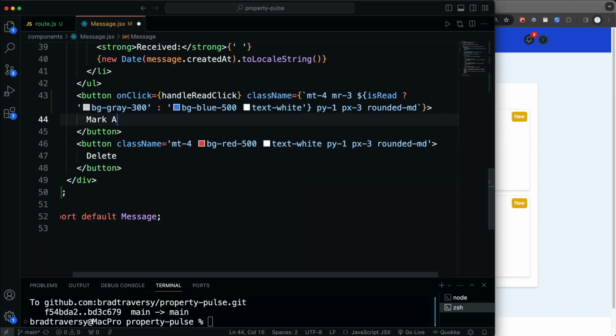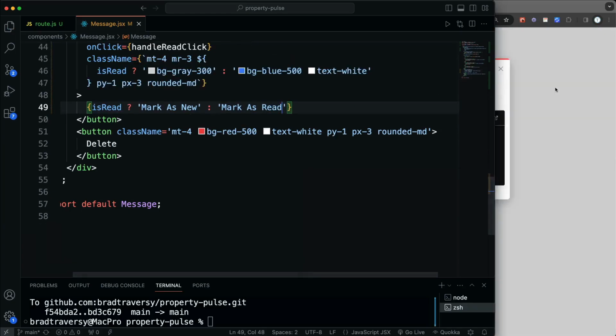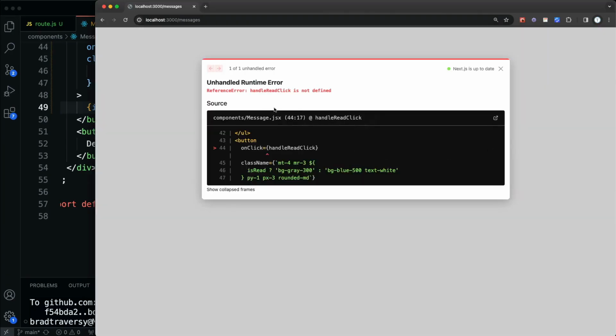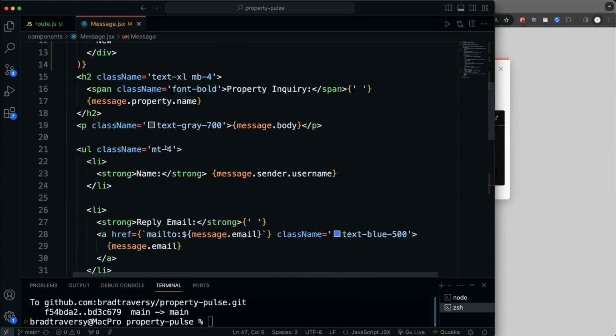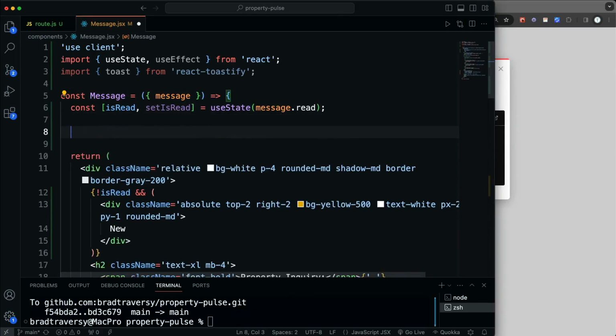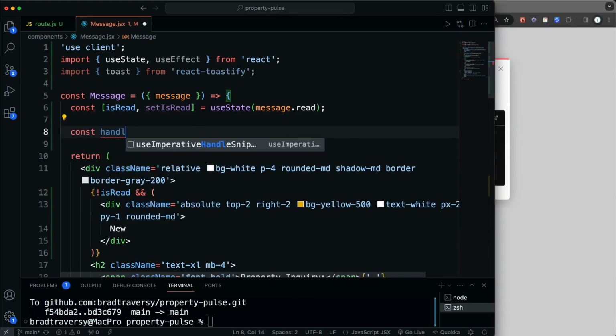And then here we want to do the same thing. I'll just delete that, and we want to check is read. And if it is, then we're going to say mark as new. Else, then mark as read. All right, let's try that. Handle read click. Okay, so I just didn't define that function yet. So up here, let's say const handle read click, and we're going to want that to be async.